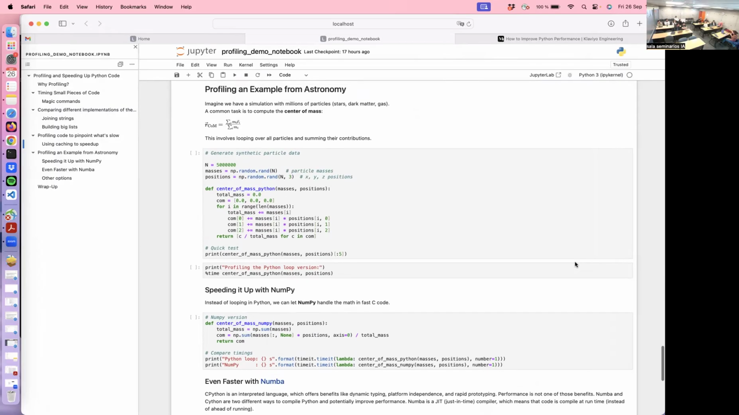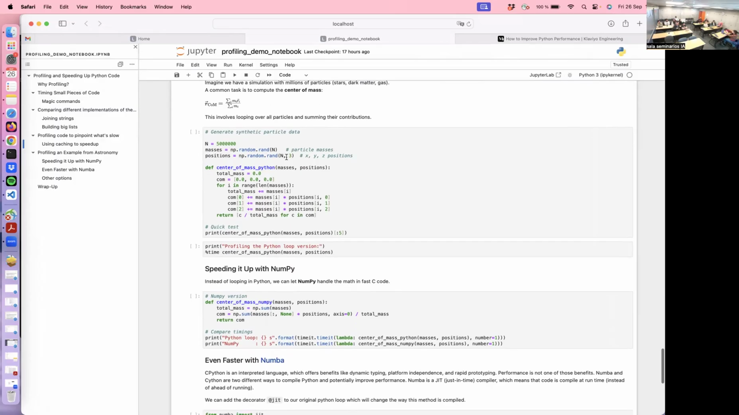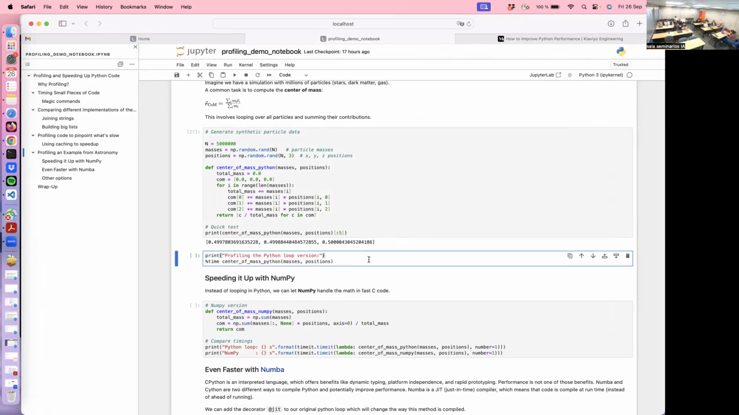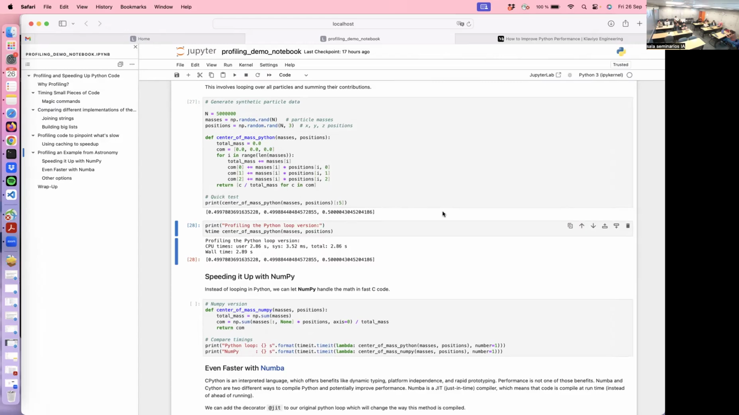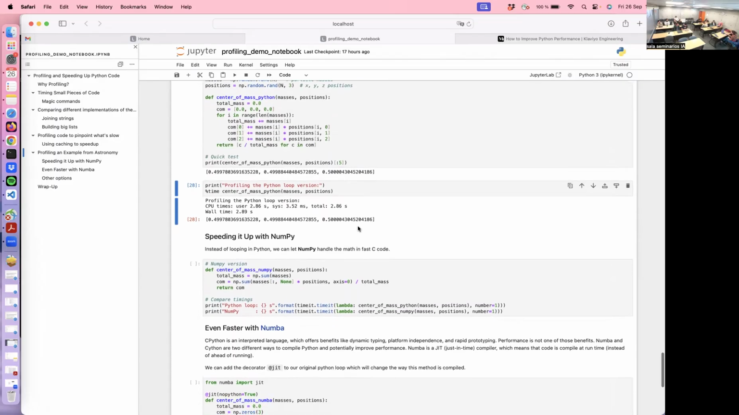So in this case, I'm going to implement this function to calculate the center of mass in different ways. First, just Python-based code with lists and for loops, which you can guess is the slowest version you can do. And we're going to print it and time it. As you can see, this is not a lot of particles, and it takes 2.86 seconds to calculate the center of mass.